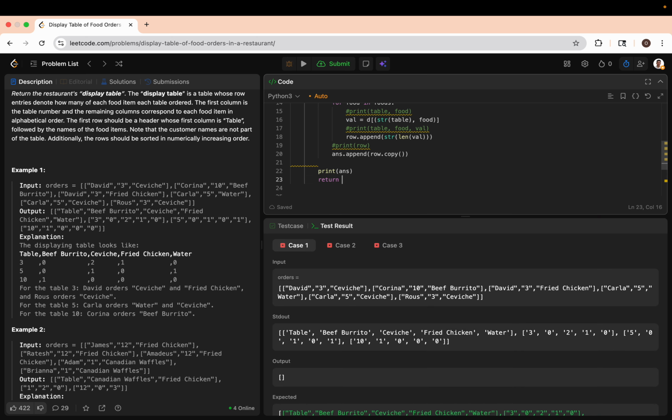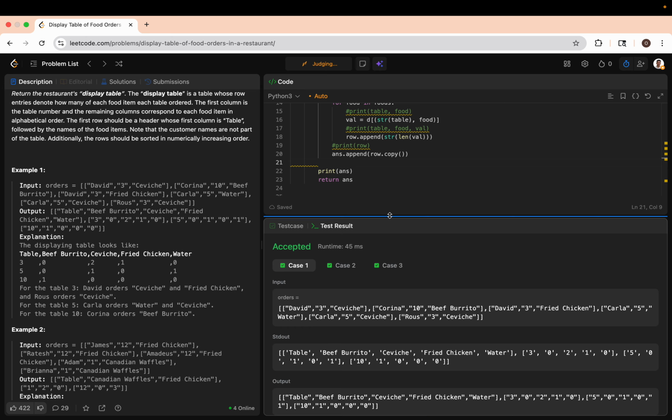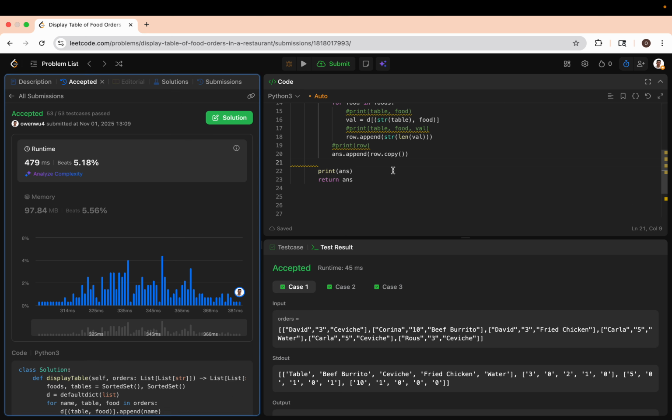Okay, perfect. Now we can just return the answer, right? So let's run this, submit it. And there you go, passes all test cases.